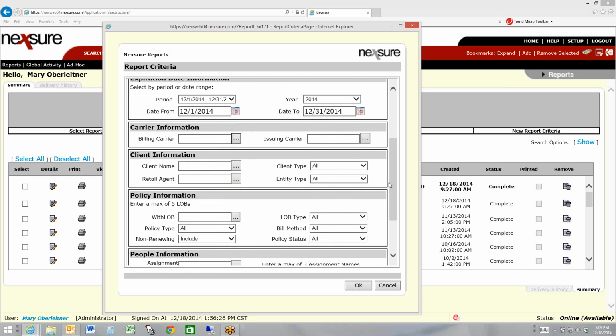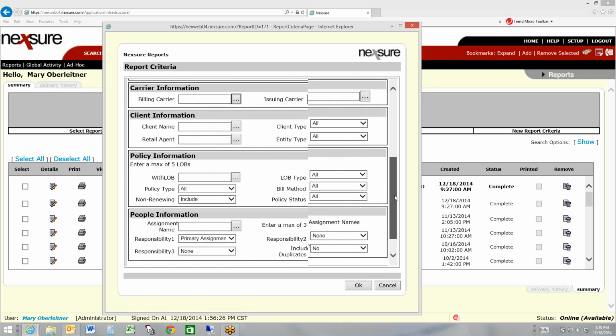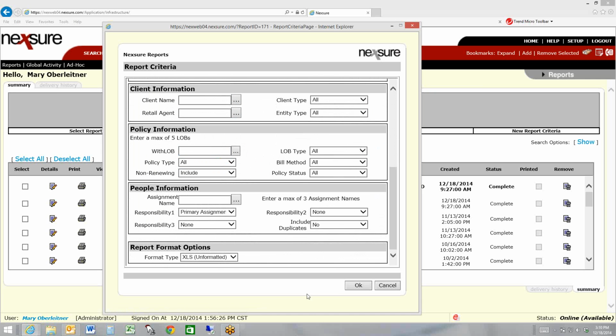I'm going to scroll on down. This is such a cool little report because it'll let you run it for all different kinds of things. So the billing company, the issuing company, I might run this report if I had a book of business that I had to move from one carrier, place it somewhere else. This would let me do that. You could run it for a client. So it's got all different kinds of things in here that you can choose. I'm just going to click OK. It only runs one format, which is Excel.